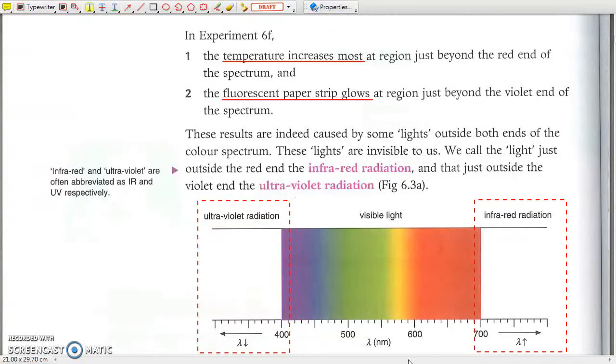As the glass prism is a dispersive medium that refracts light in different directions according to their wavelengths or frequencies, we can tell that the frequency of infrared is lower than that of red light, and the frequency of ultraviolet is higher than that of violet light.